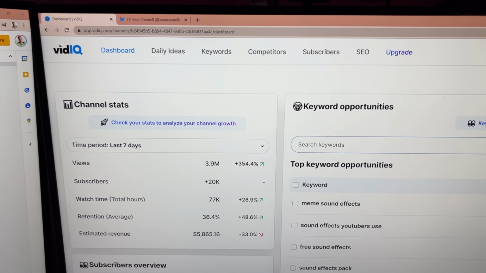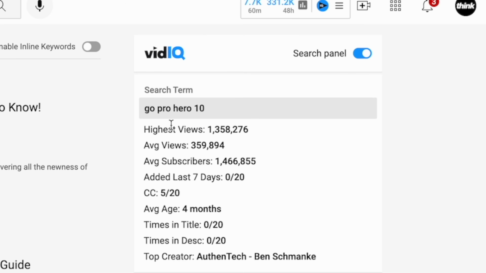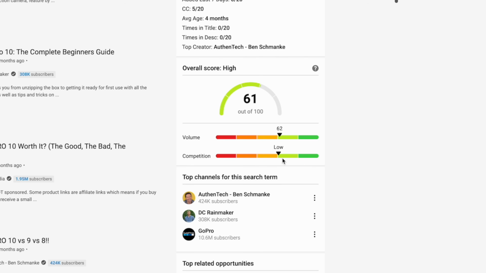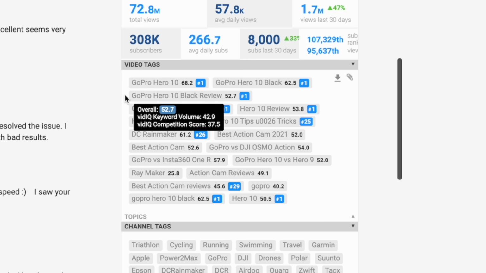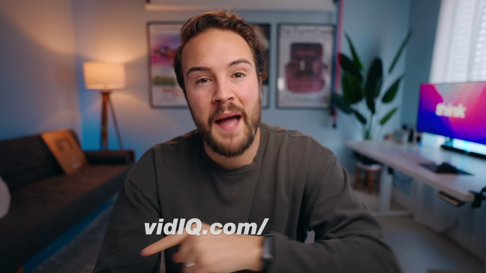If you get their Chrome extension on your computer, you can do a lot more just on the desktop version as well. You can do stuff like find good keywords that have a high search volume but low competition, as well as see other people's tags and kind of use those for your tags on your own videos. So definitely check out their mobile app and their Chrome extension.